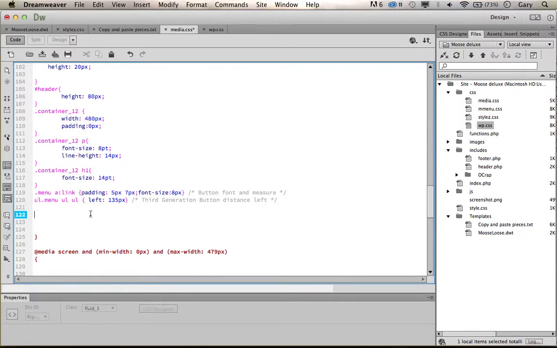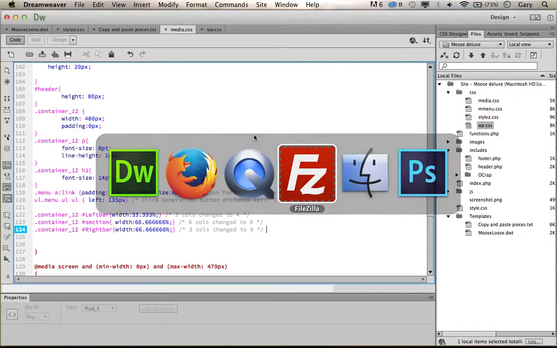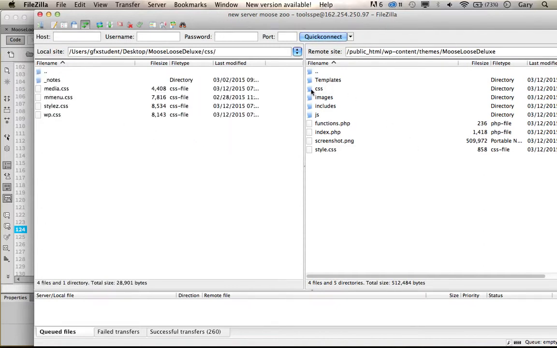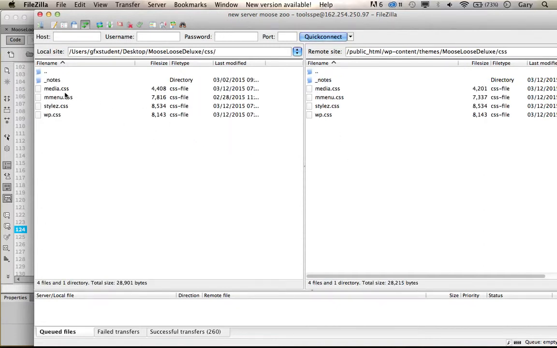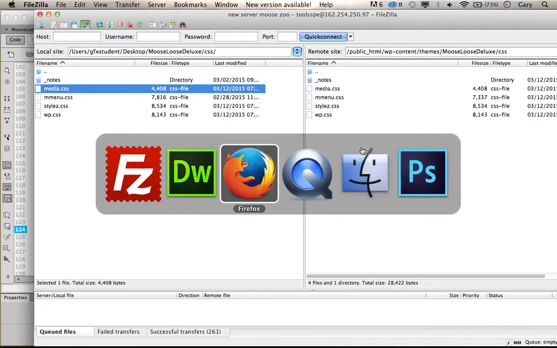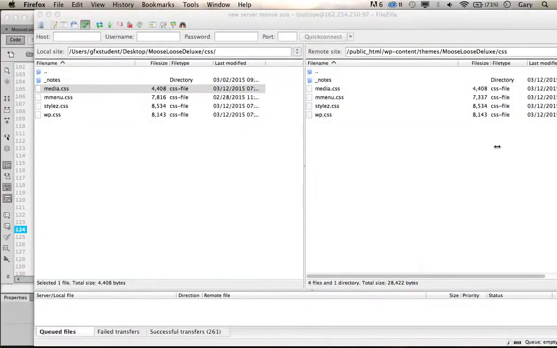So if we did this right, those columns are going to change. Let's test this out. I'm going to move the media to CSS, the CSS right here. And now, when we go back to our site and refresh, because remember, CSS is cached, here it is.